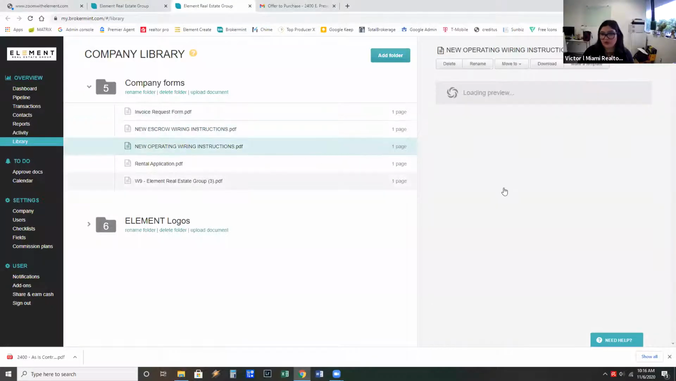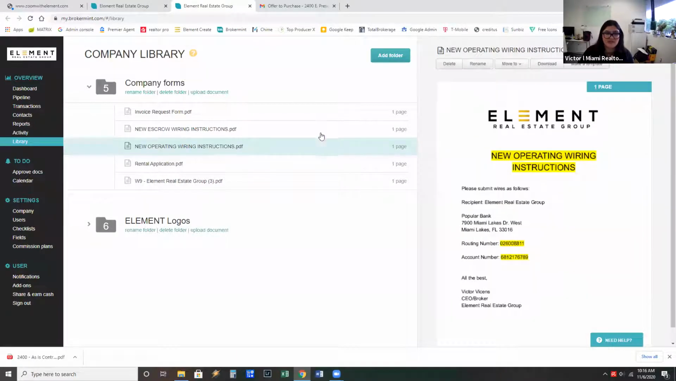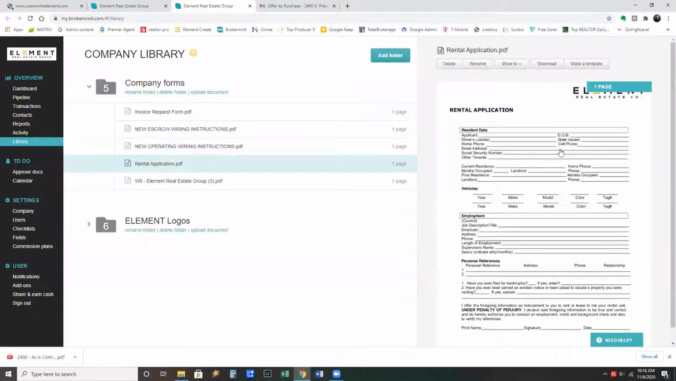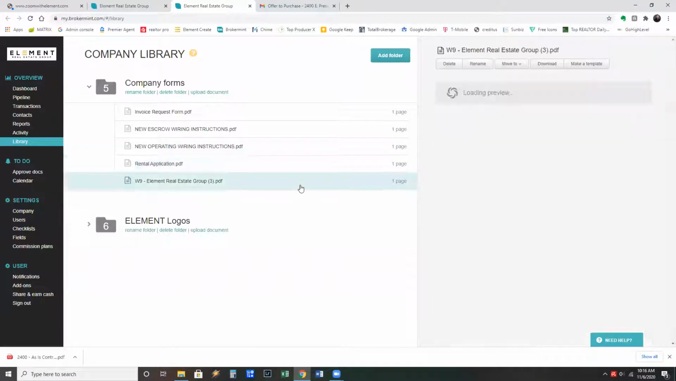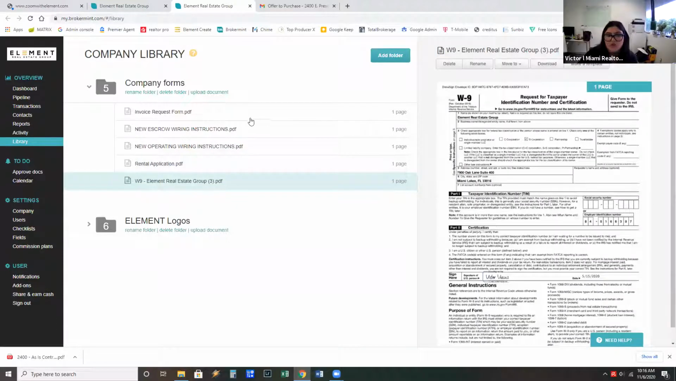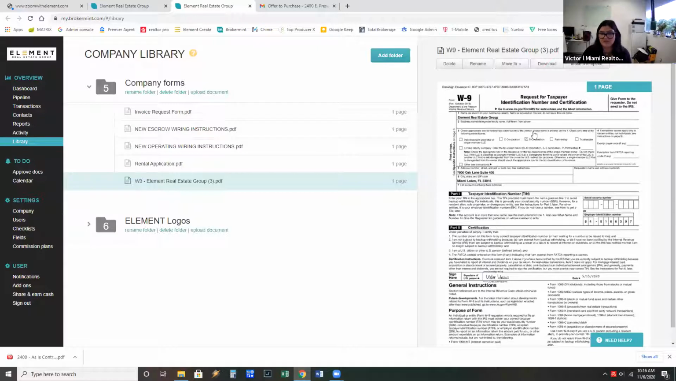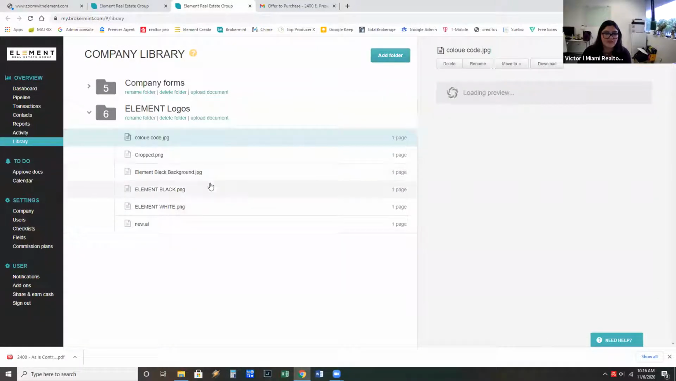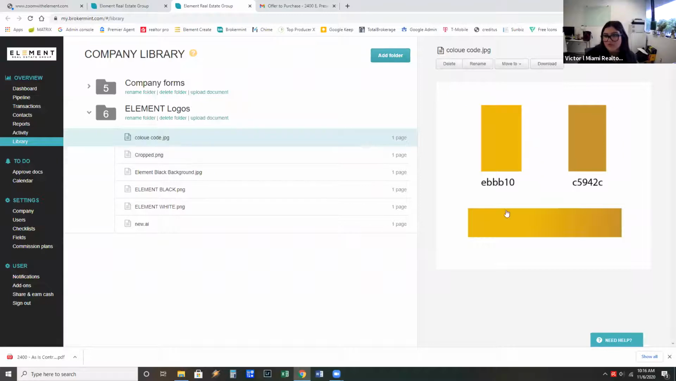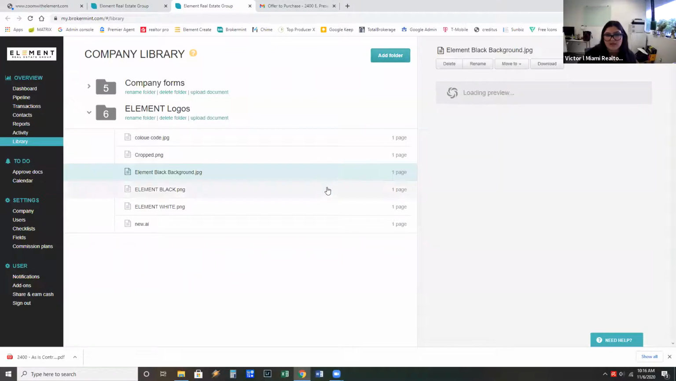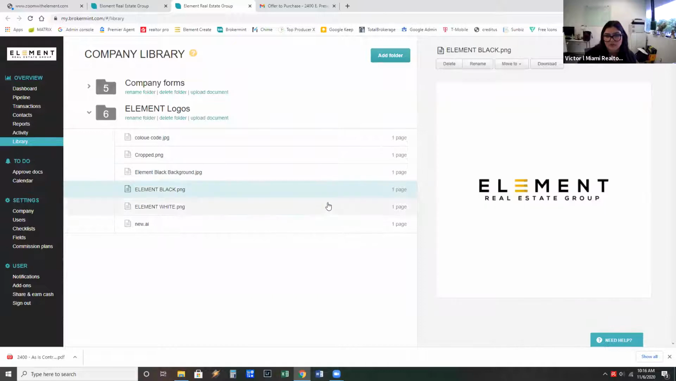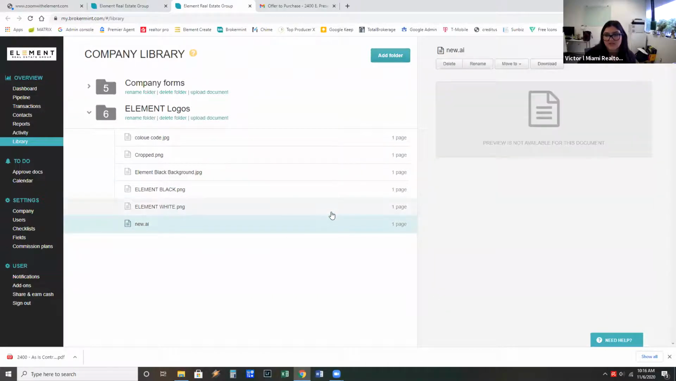You can fill out this form and send it to me, and I can get you the invoice right away, as well as our wiring instructions for escrow. And this one's for the operating account. So you guys can access these forms here. There's also a rental application. And the last one is a W-9. Usually when you need to send an invoice for a lease to get your commission, you send the invoice with this attached. And then here are the Element logos. These are the codes of the colors that we use in our logo, and these are all the other logos that you guys can have access to.